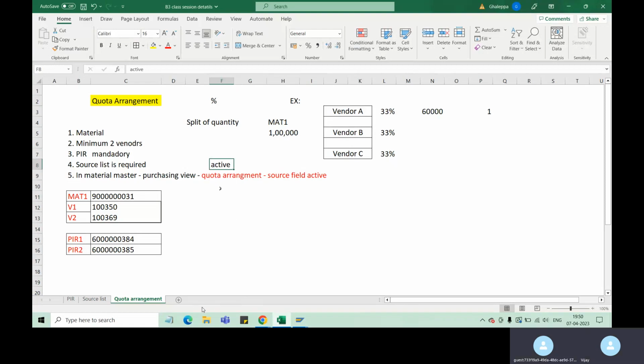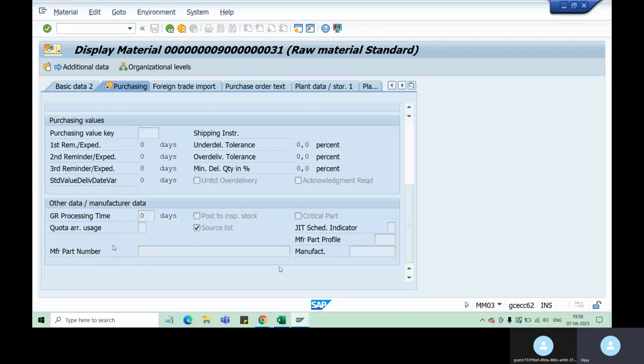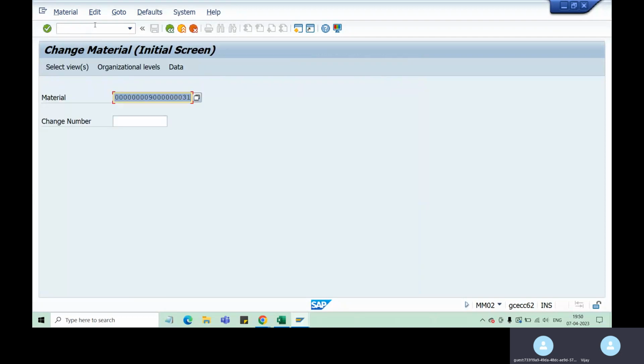Where is the quota arrangement in that particular CR? Quota arrangement usage. Now I am in display mode, so I cannot edit it. I need to come to edit mode. If the material is in display mode, you cannot change it. So go to /NMM02. Let us change it.